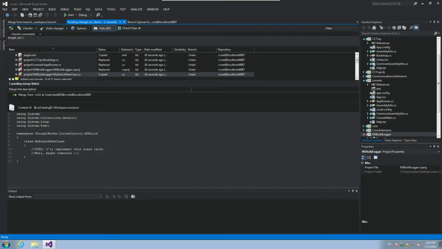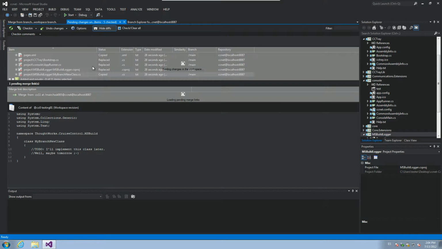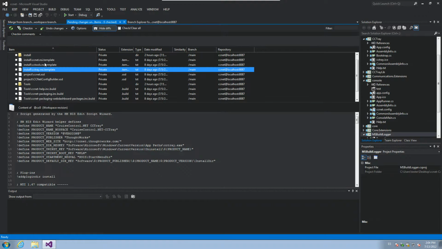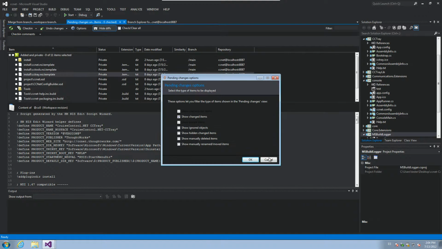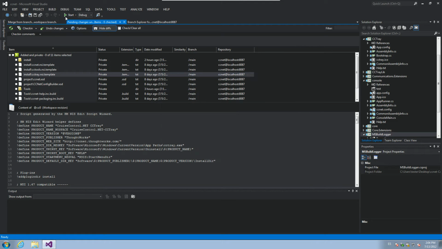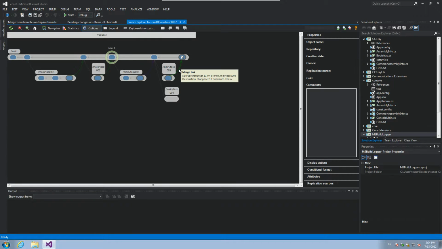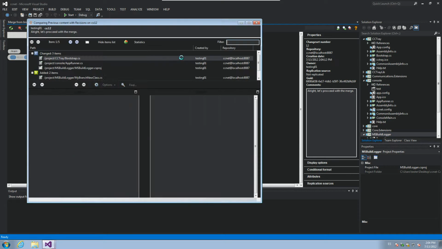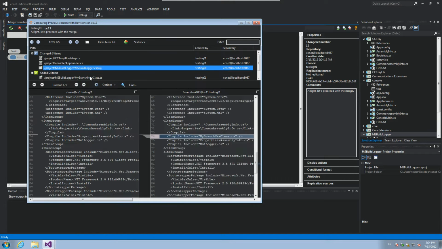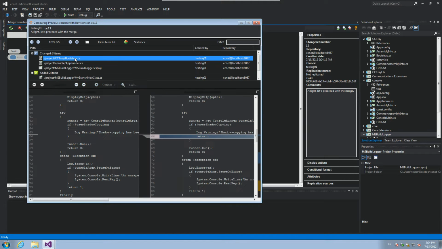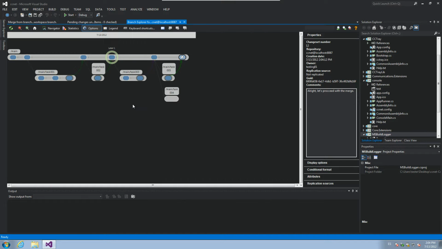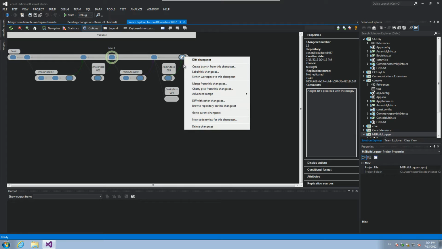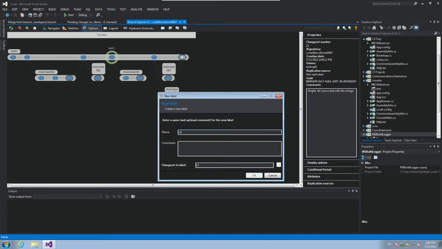And I think we're getting ready to merge here now. Let's go ahead and proceed with the merge. Here's our Branch Explorer view again. We're going to go ahead and label this changeset so it's easy to find later.